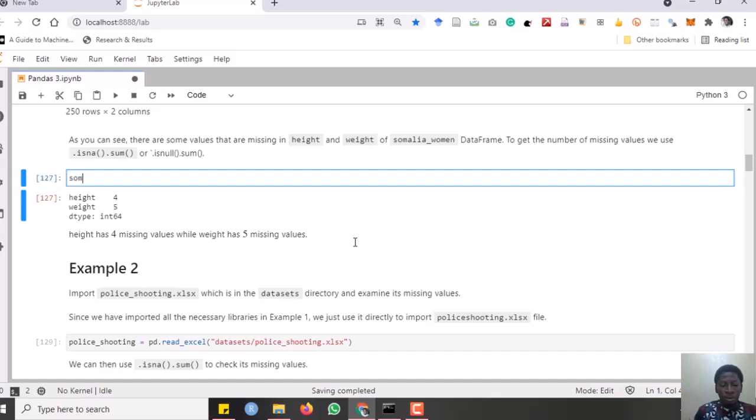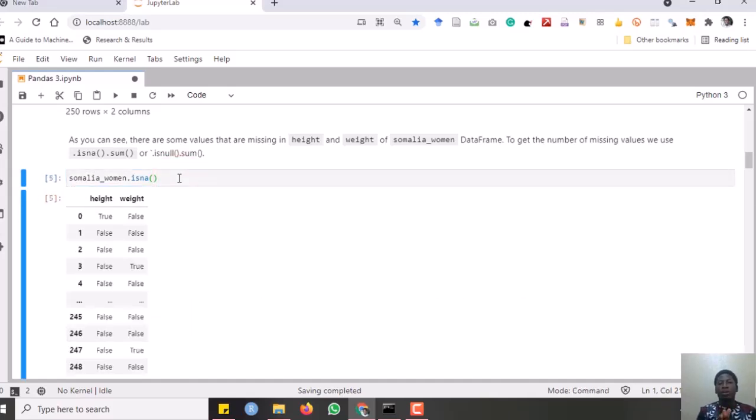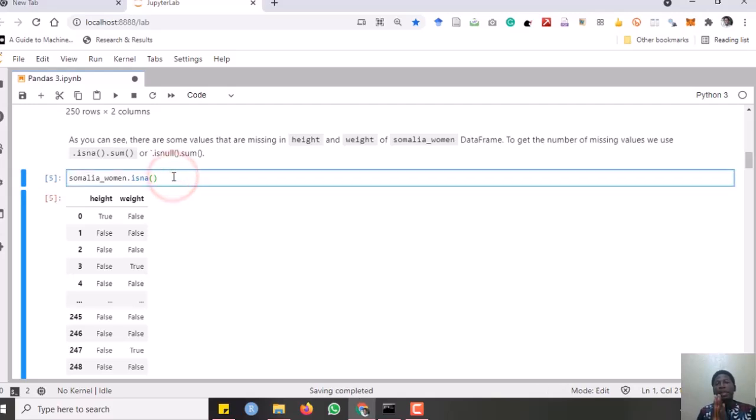Remember, you have to put your data frame here, which is Somalia Women. Then you use dot isna. Don't forget to include the parentheses, otherwise you may get an error. Because this will give you a series of true or false, after you have done this, you will put the dot sum attribute. Then you close the parentheses.